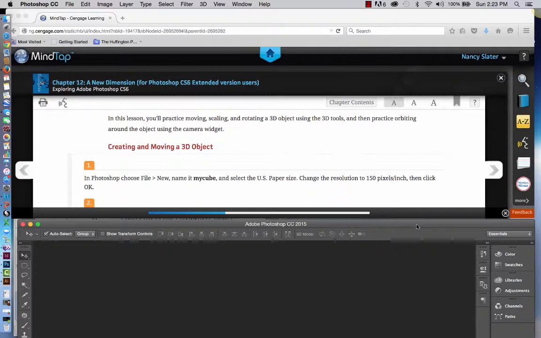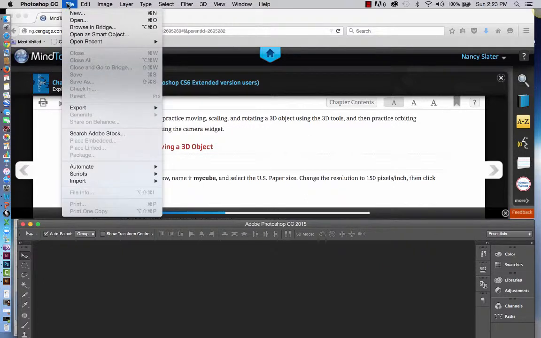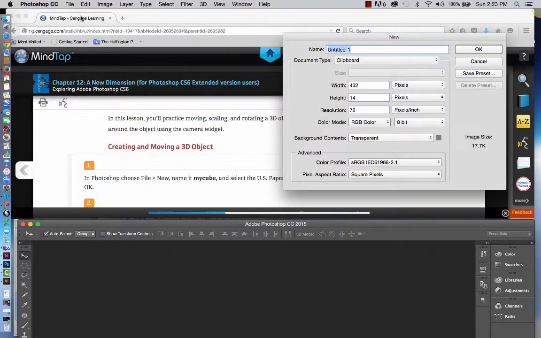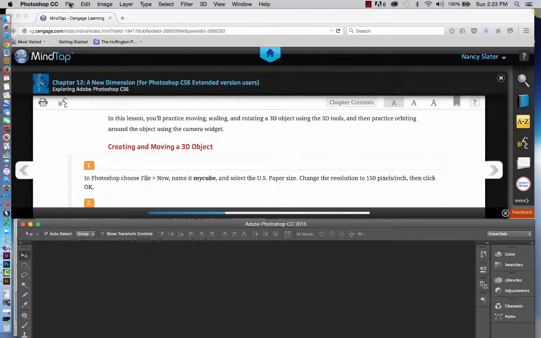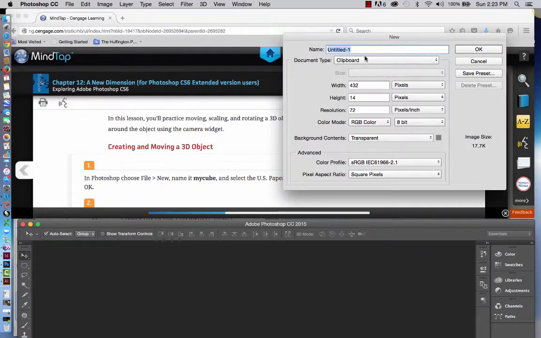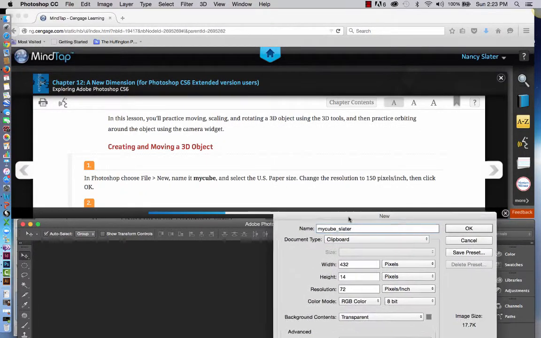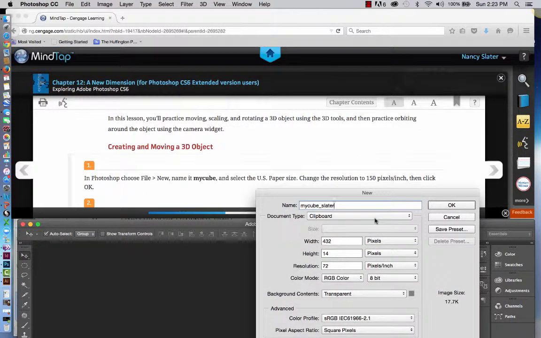All right, but for right now, we are going to choose File and New for this exercise, and we are going to name it My Cube underscore your name. I did that way too fast, so we're going to do File, New again, My Cube underscore our name. And then we're going to select the US paper size, and we're going to change the resolution to 150 pixels, and then click OK.